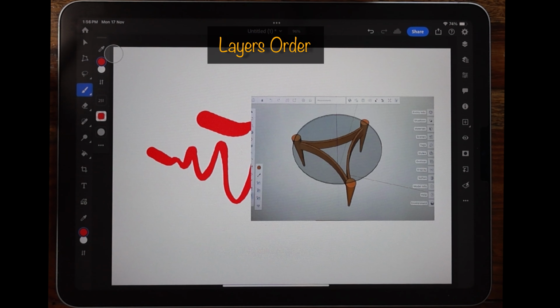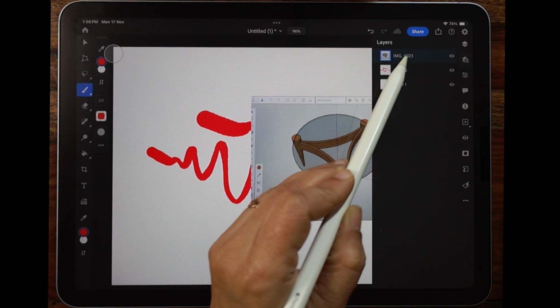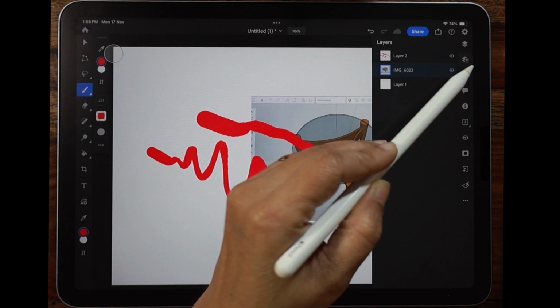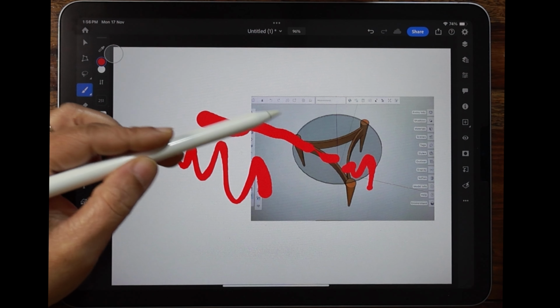So layers work like real world objects. The layer on top appears in front, and if I drag layer 2 beneath the image layer, you will see that now layer 2 is below the image layer.